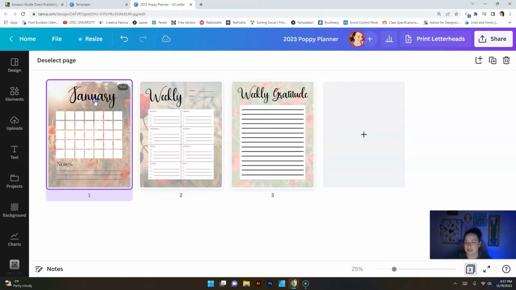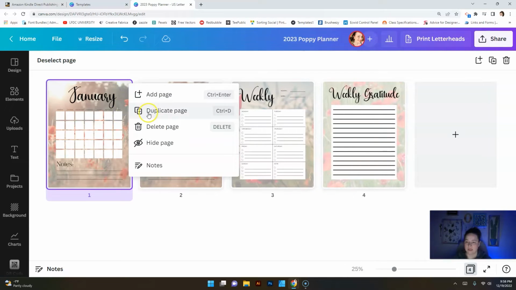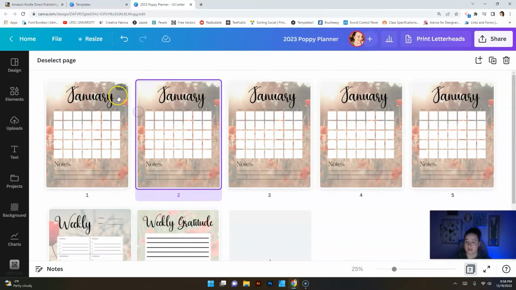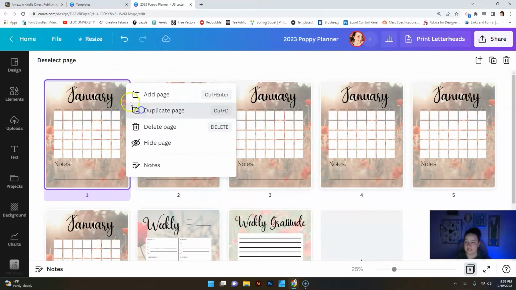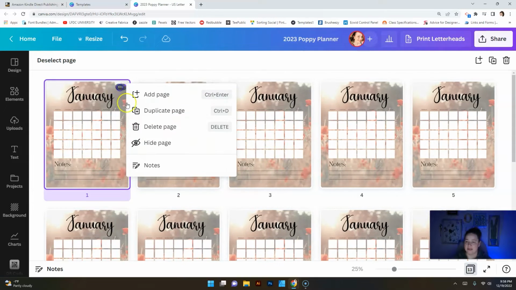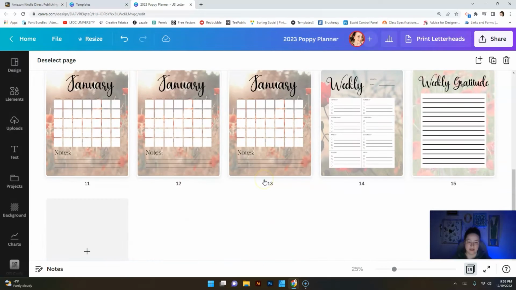months. So from here, you'll select January and you'll select these 3 little dots and you will duplicate. 1, 2, 3, 4, 5, 6, 7, 8, 9, 10, 11, and 12. Okay? And then after you're done with that, obviously you'll go through and change these to February, March, April, May, June, July, etc. Okay? And then for the weekly, we know that there are 4 weeks for every single month.